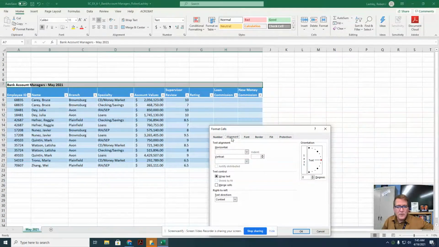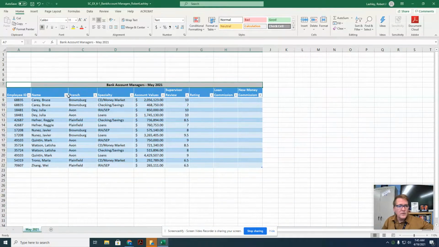There we go. And then click on Alignment. And then right here, Horizontal Alignment, we're going to center across the selection. And then click OK. And it centers it across the selection. We didn't merge and center, we centered across selection. Okay, that's the step 3 on page 13.